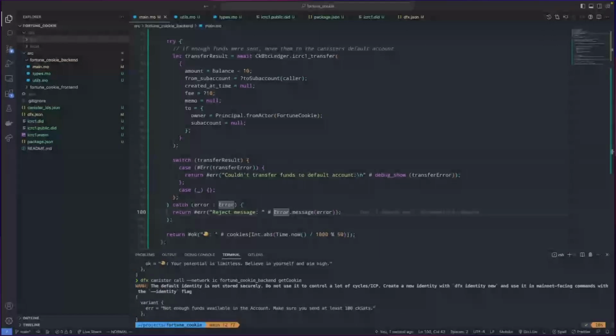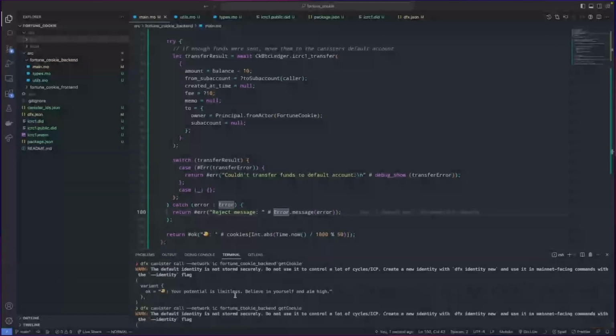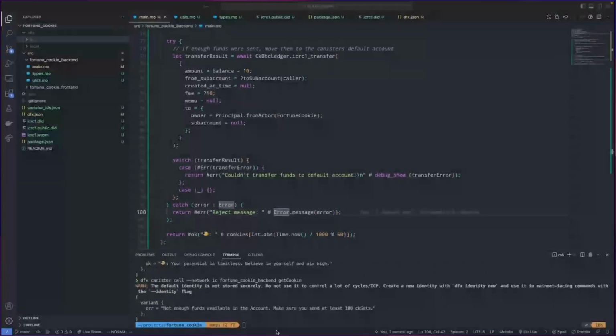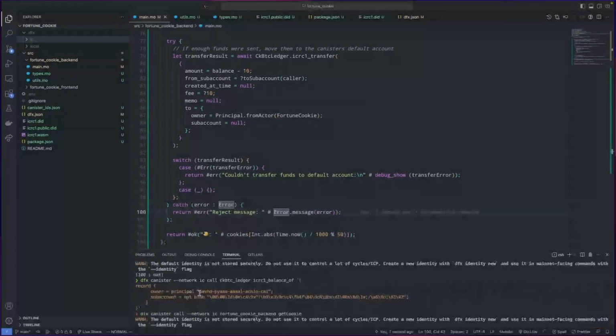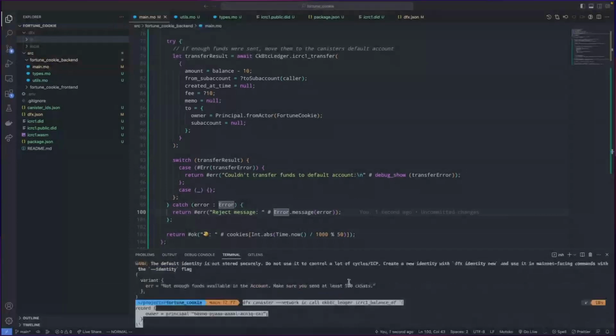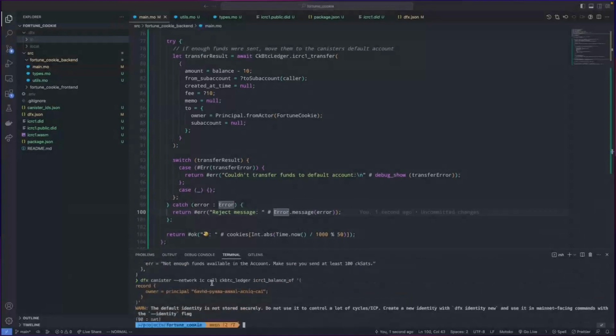Another thing we can check now is the balance of our treasury account, if the funds actually arrived there. So let's do that. Let me quickly copy the principal of the canister and paste it in my template. All right, so now we call the balance of the treasury default subaccount. And as you can see, it's 90 because we have to pay for the transaction itself. So we can only send 90 ckSats because 10 are reserved as a transaction fee.